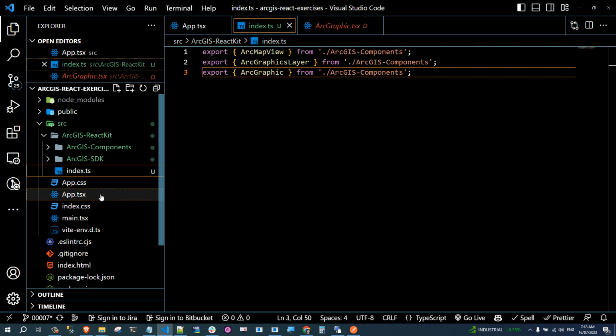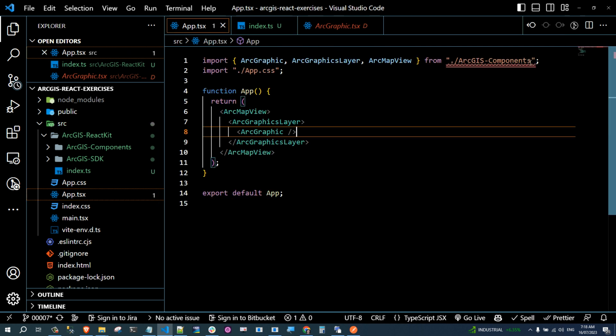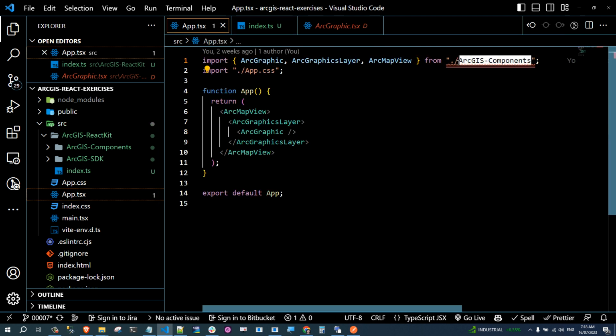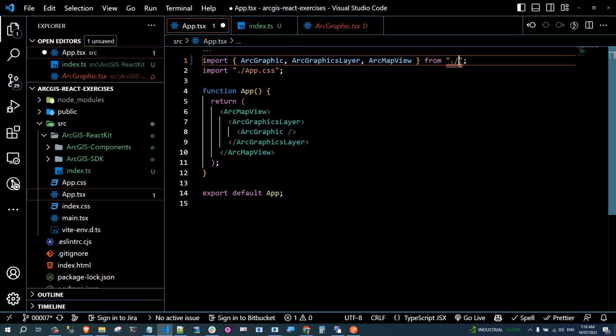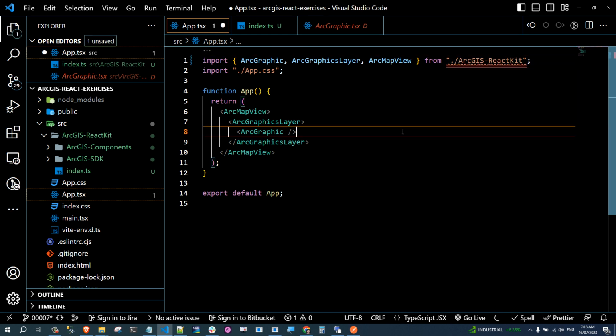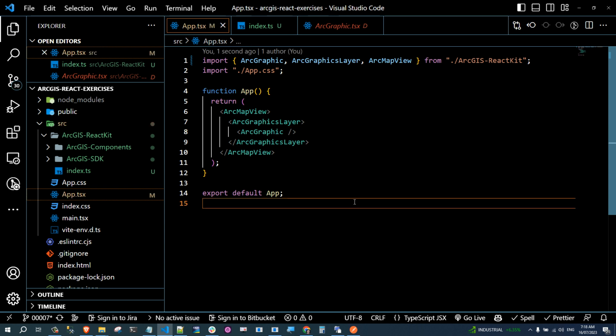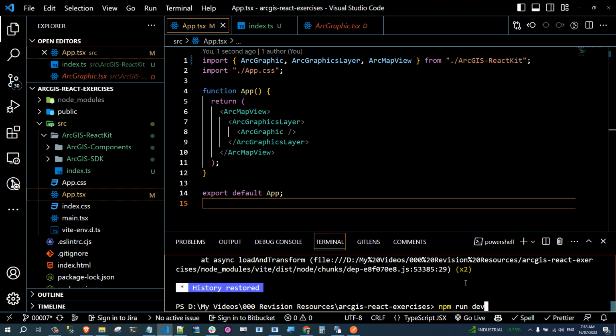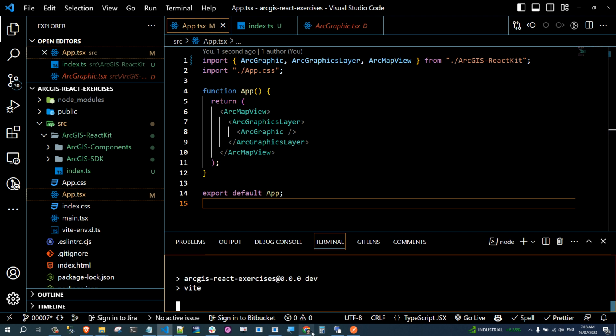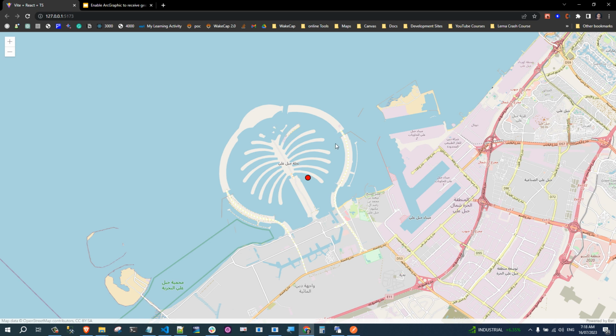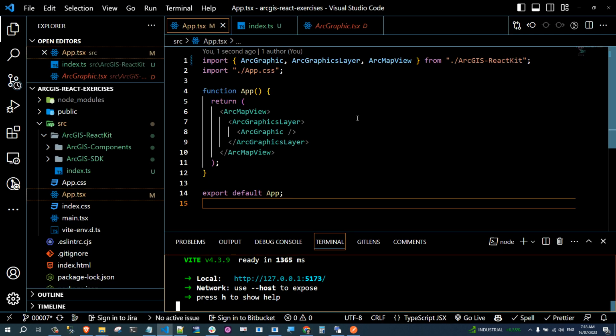I will update my app also with the new name of the folder, ArcGIS React Kit. I will save all those changes and run my application again. Let's move to the browser and check the results. Yeah, my application worked normally again.